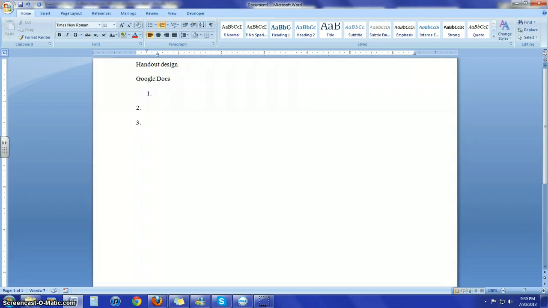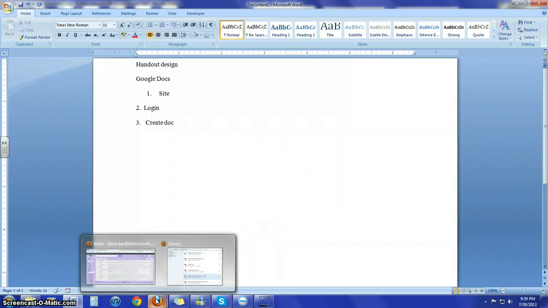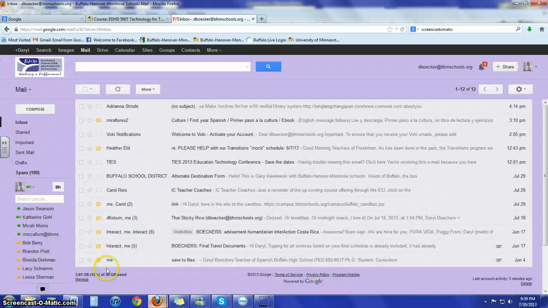So you'd want to show students the site that they're going to log in at, and then you would show them how to log in, and you would show students how to maybe create a document. So I'm going to walk you through the first couple steps here on how to do that. Now, part of making a quality handout is actually making the screen look like the ones that they're going to see.